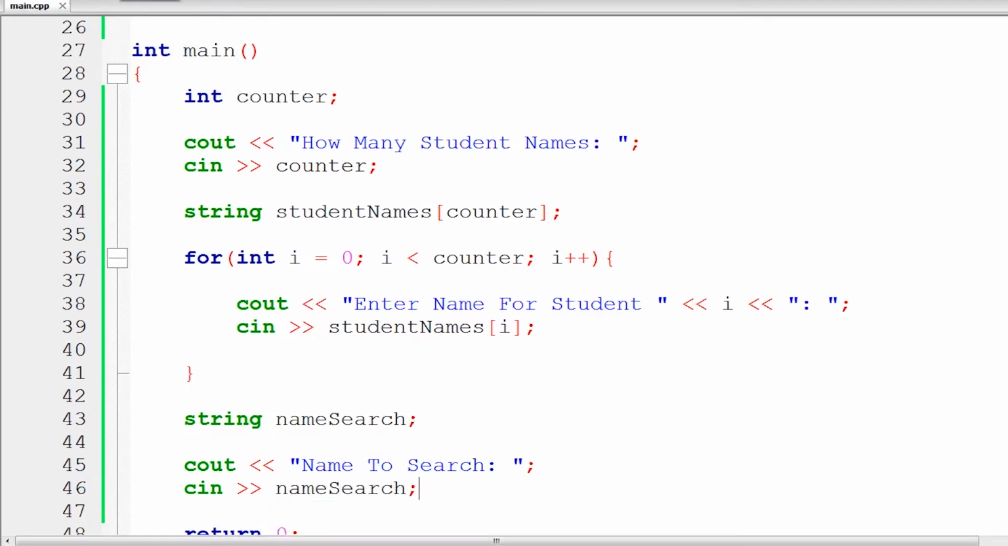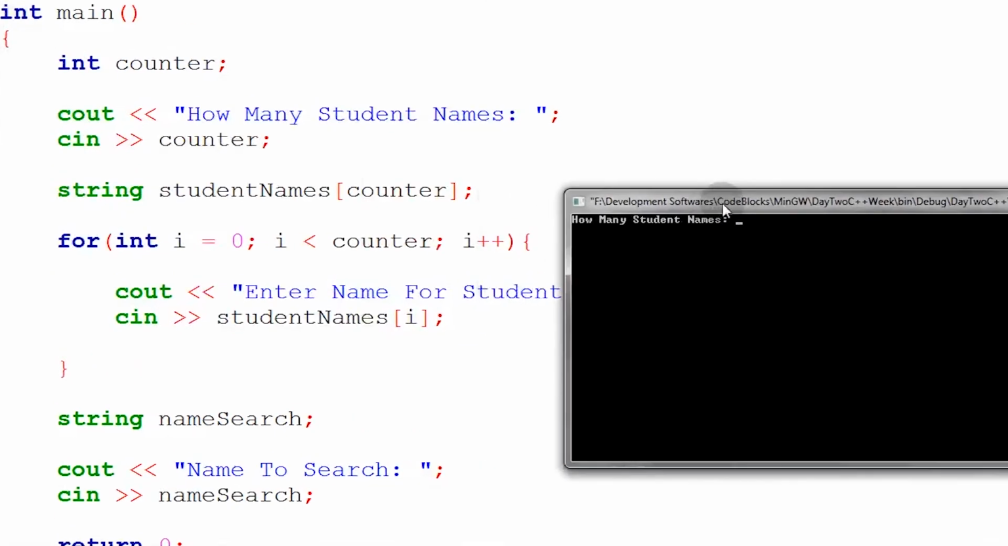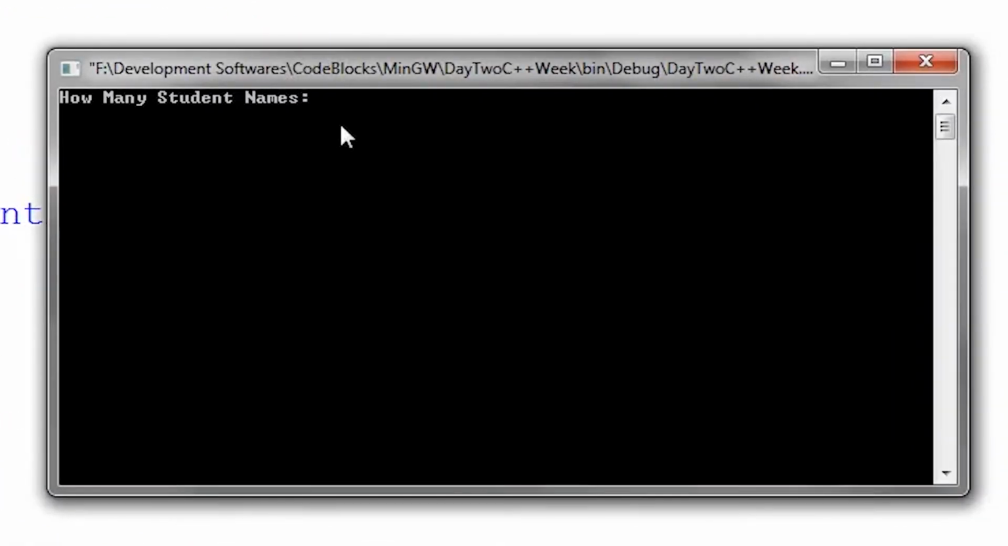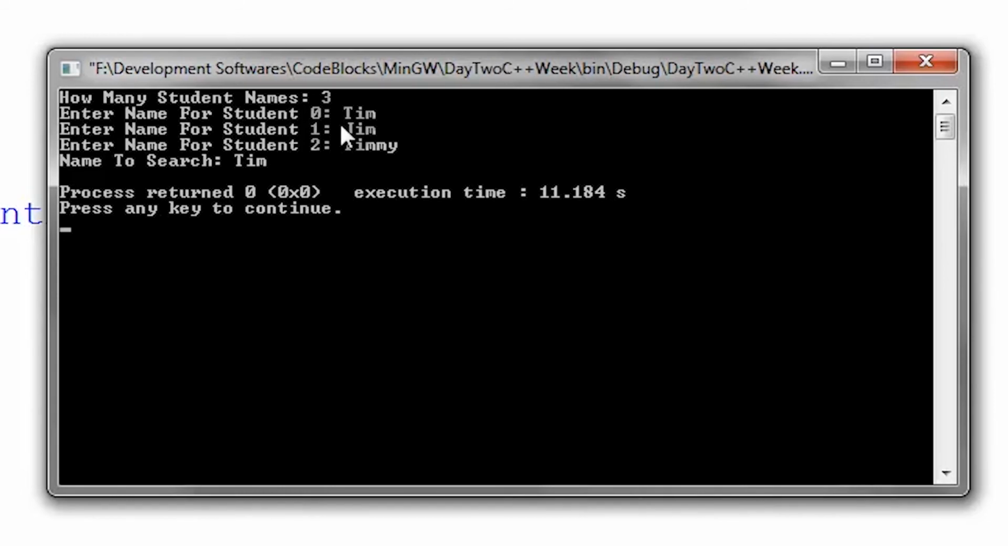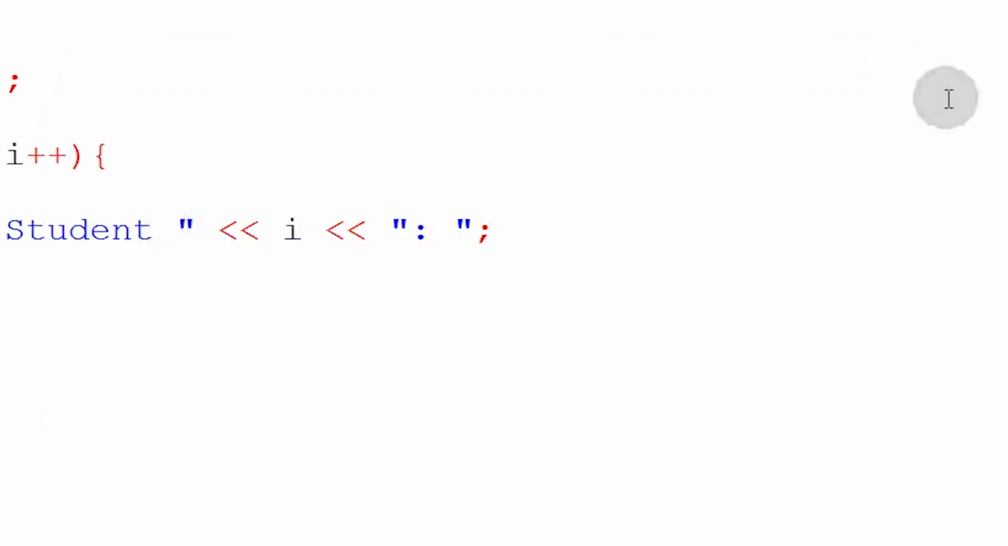Pagka-run natin yun, wala pa ring mangyayari as you can see guys. Lagi natin i-run yung program natin kada step. How many student names? 3. Tim, Jim, Timmy. Then, name to search. Pagka nilagay kong Tim, wala pang lalabas diyan. Understood, kasi wala pang kasunod yung code natin. And then, tapos na natin yung step 3 guys.